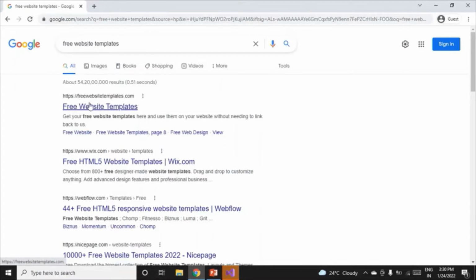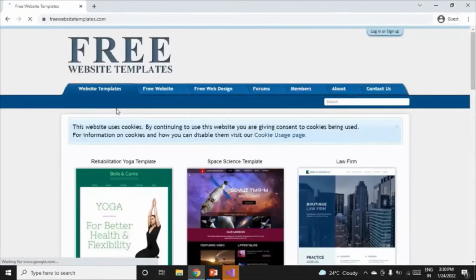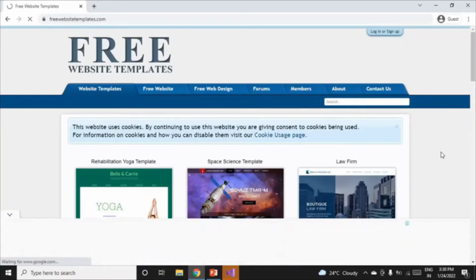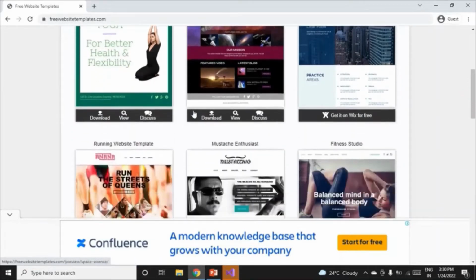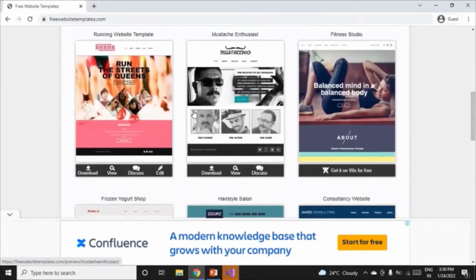This is the first website we have got, freewebsitetemplates.com, and many websites are there. You just have to explore by yourself. And of course, if you have not finalized your project topic, this template will actually help you to finalize the topic also. You'll understand what topics can be chosen for the final year project.